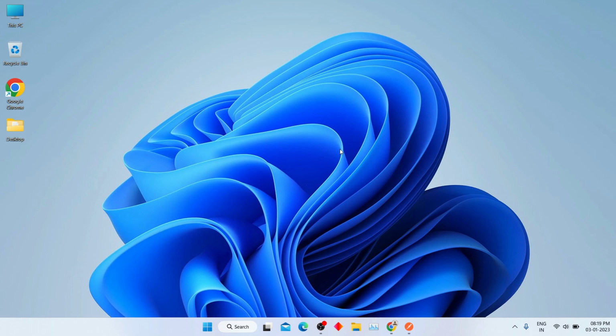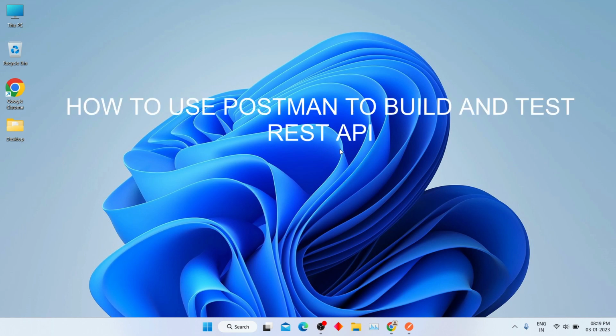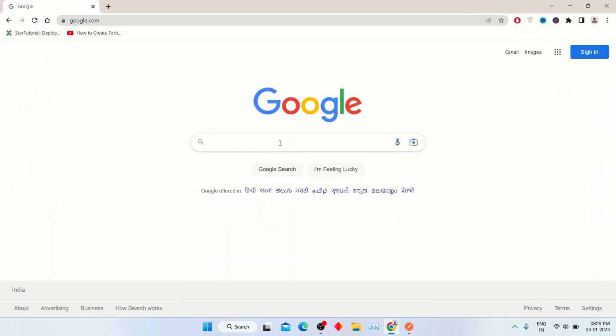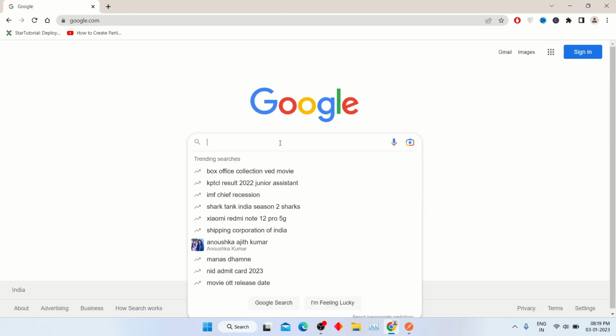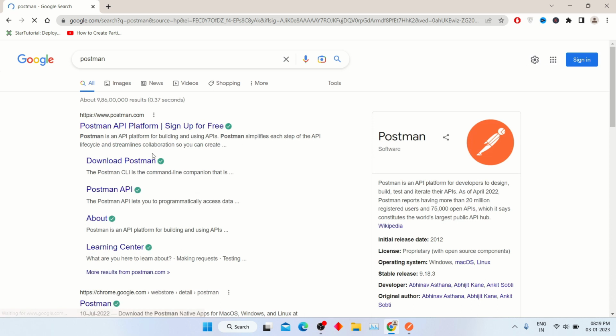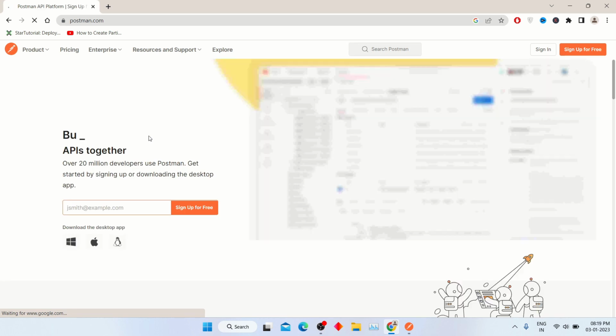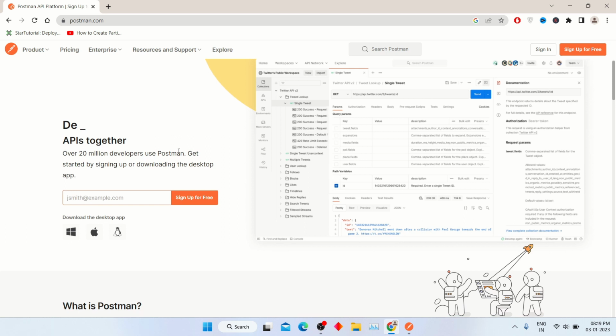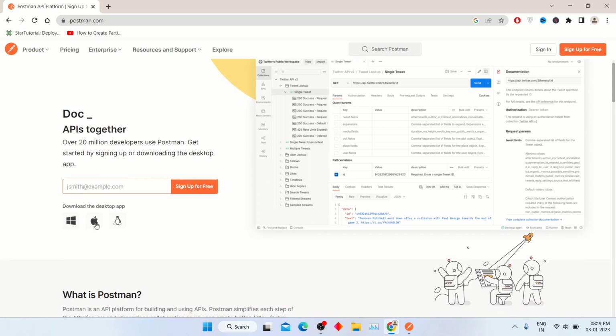Today I'm going to teach you how to use Postman to build and test REST APIs on your computer. So let's start. Guys, if you don't have Postman, then open Google Chrome and type Postman. Click on first link. Here we have Postman download option for multiple operating systems. You can download according to your operating system.